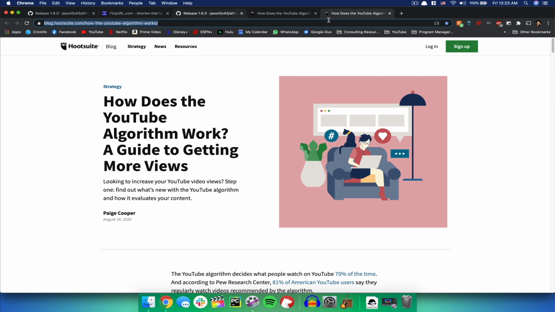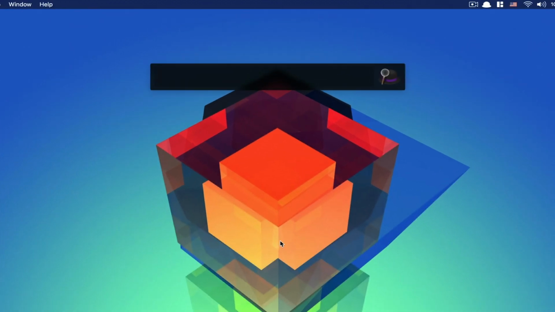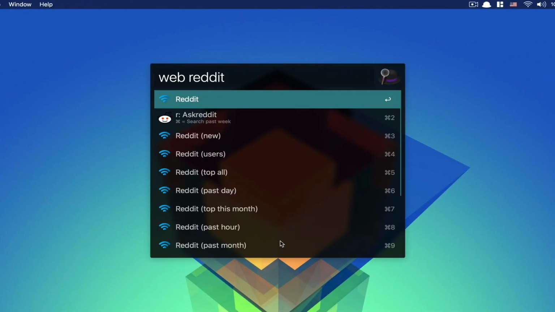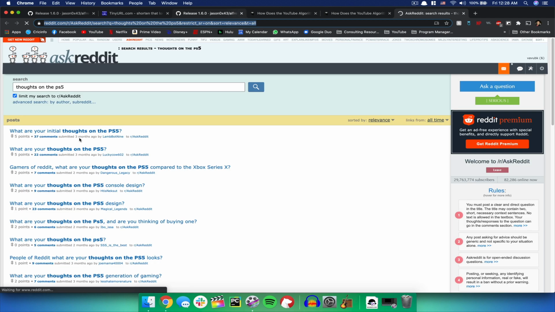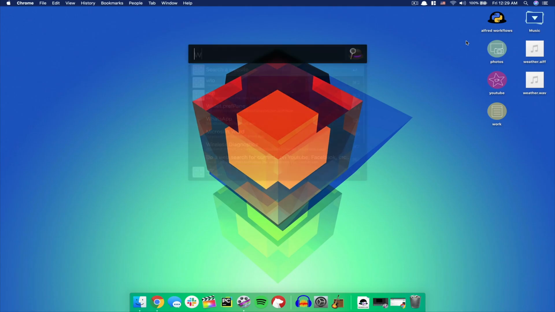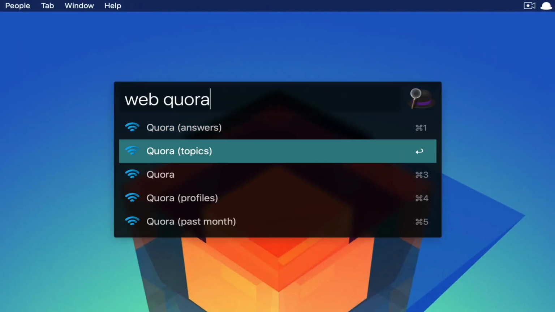Short and sweet. Now we get to the web search workflow, which basically allows you to search inside some of your favorite websites straight through Alfred. This works with a ton of my favorite websites, including Reddit, Quora, Google Trends, and Goodreads. Just type in web, followed by the site you want to search within, and you'll be presented with a bunch of options straight within Alfred.